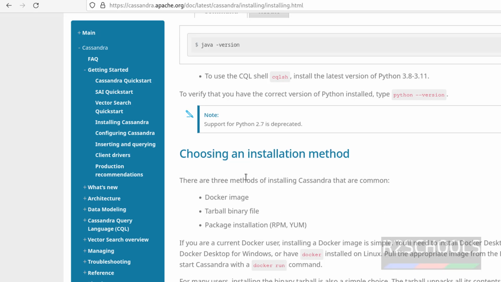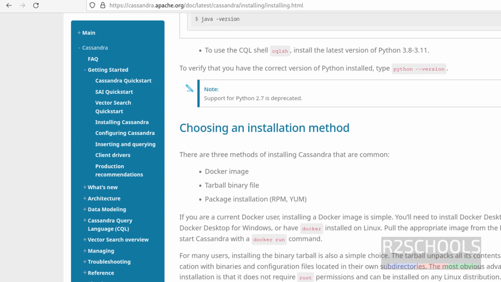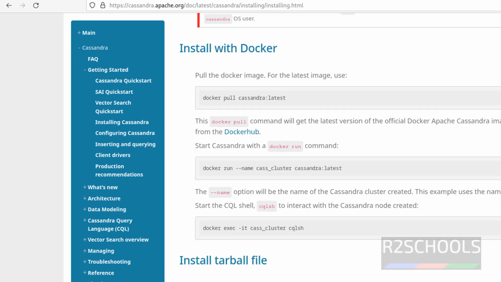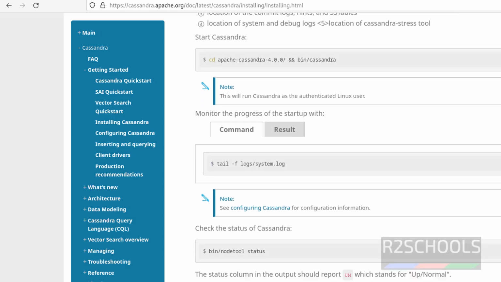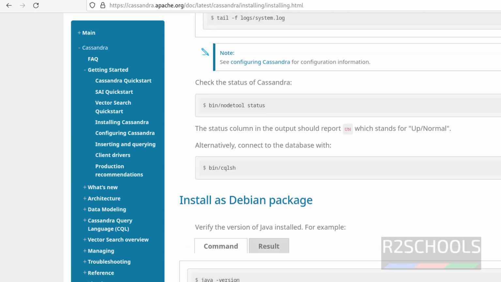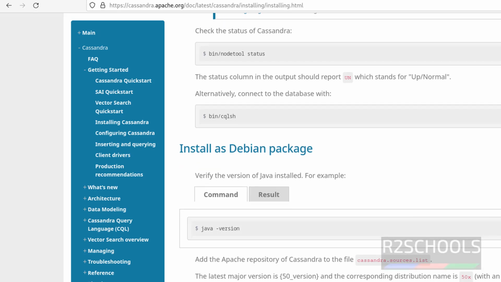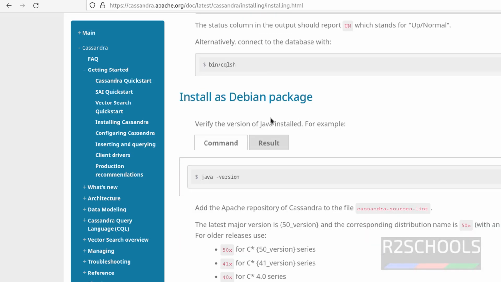See here we have the three installation methods: Docker image, tarball image and package installation. We are going to use this package installation method. Okay, scroll down. This is the tarball method. Scroll down. See, install as Debian package. For Ubuntu or Debian, we have to use the Debian package method.